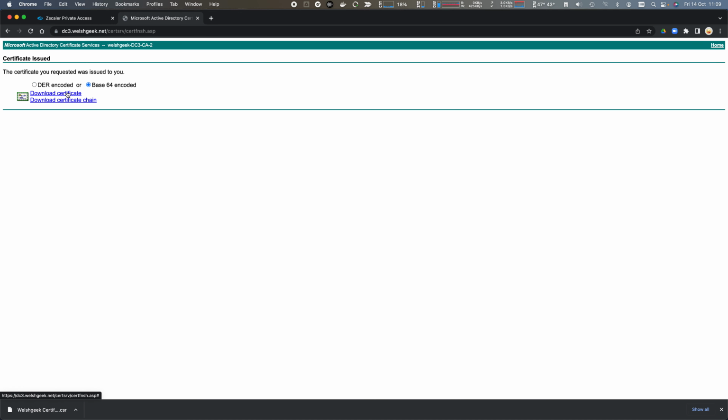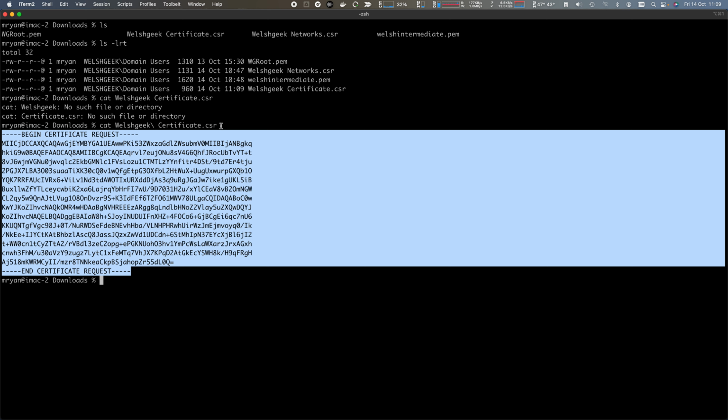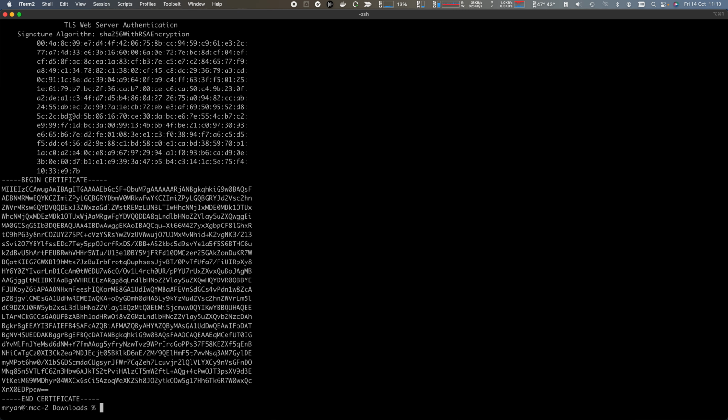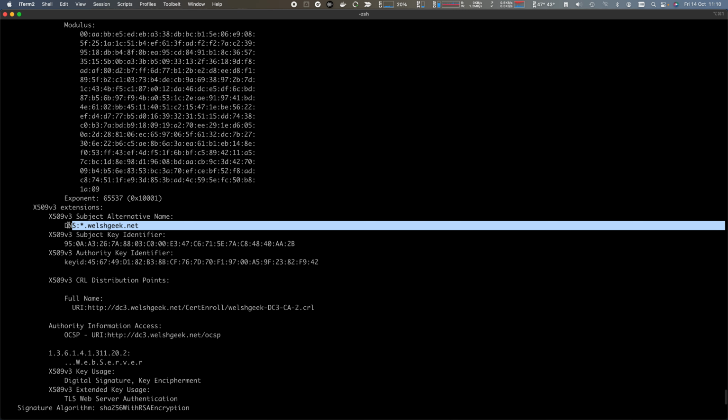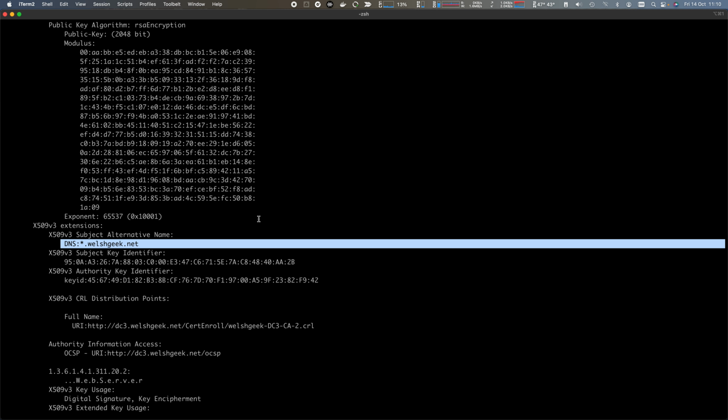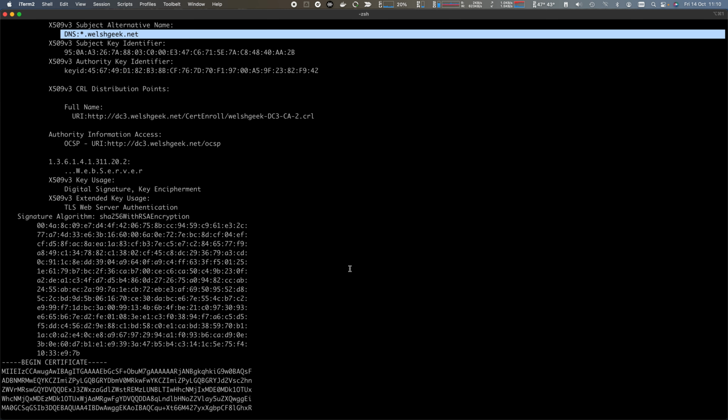Base64 encoded certificate. We can download the certificate. We will move this certificate from certnew.cer to welshgeek wildcard.pem, and we can view the certificate and check its validity. So we've got the subject alternate name, and we can see the information about the certificate here. We didn't provide any specific information for the full canonical name of the certificate.